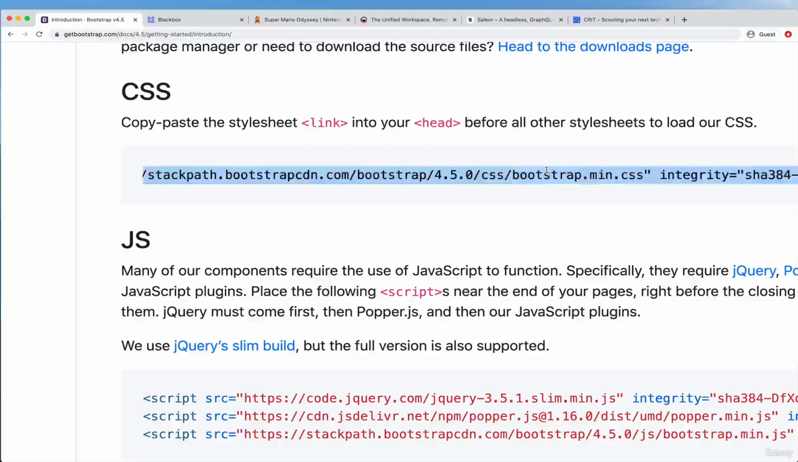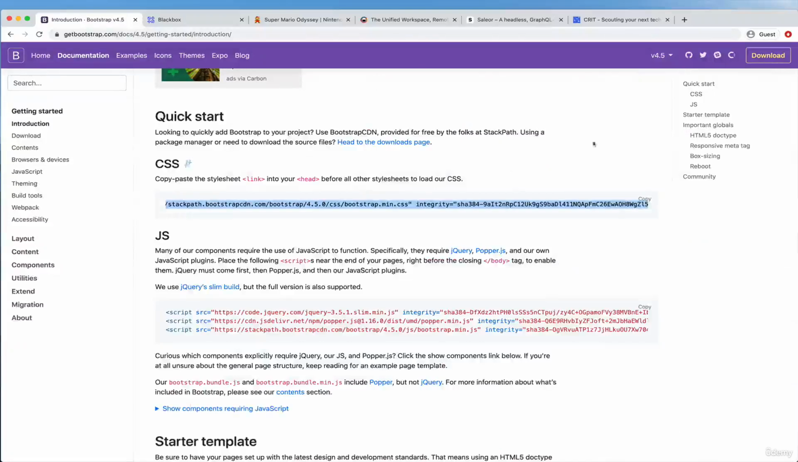So I'm going to copy that entire thing from Bootstrap. A couple things just to note, there are different versions. As of recording, I'm on 4.5. If there's 4.5 point something or 4.6, the differences are not going to be very large. Now, if you're on version 3 point something, that is significantly different. So do worry about that.